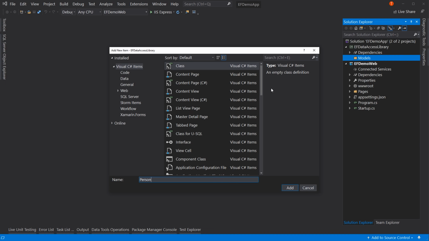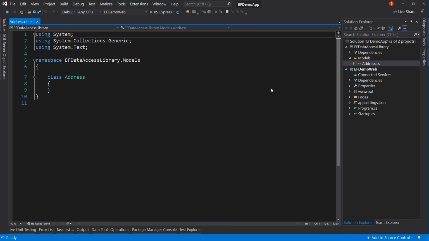We'll start with Person. You know what? Let's start with Address first. This is our Address model. Address, not AddressModel. That's a little bit of a different naming convention, but it's more in line with what we use with Entity Framework. I do try and conform my conventions to what I'm using.